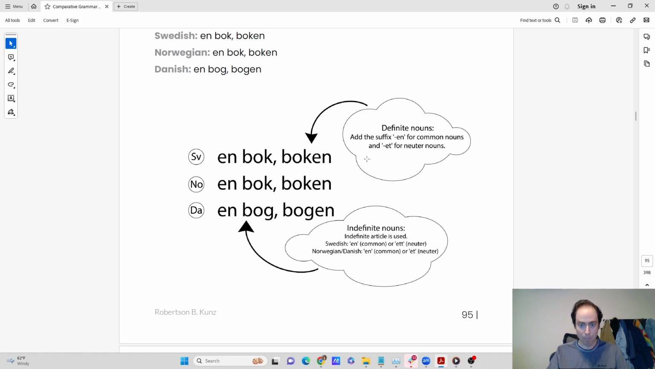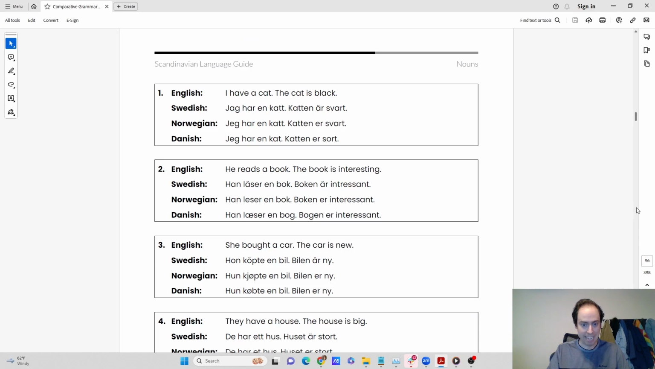So for the definite noun, you add -en to the end of the word for all Swedish, Norwegian, and Danish. And then for the indefinite noun, which is basically "a book," you add en to the beginning of it, and it's a separate word. So as you can see right off the bat, Swedish, Norwegian, and Danish are pretty similar. Especially in this case, you can see that the only real difference is that Danish spells the word book with a G, whereas Swedish and Norwegian spell it with a K. But besides that, they look pretty similar.